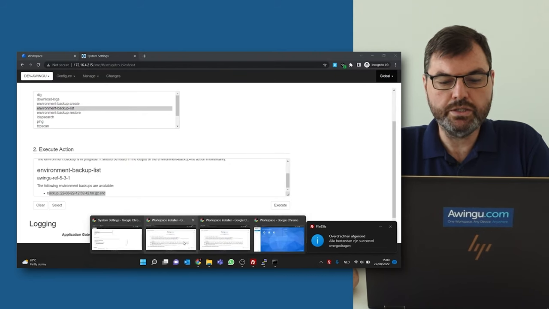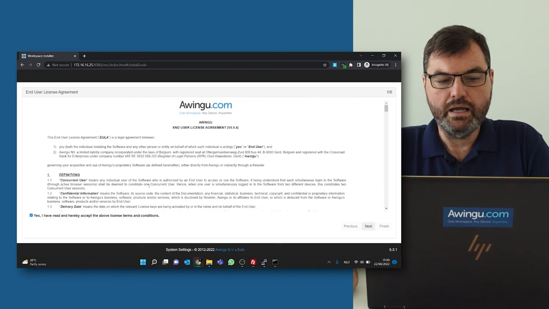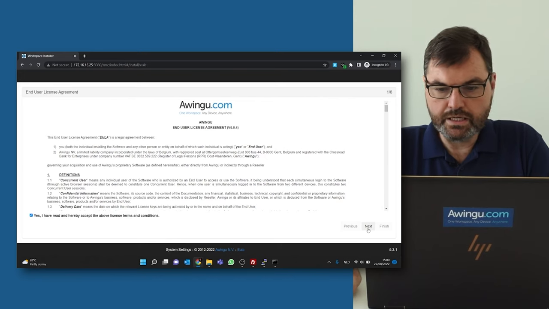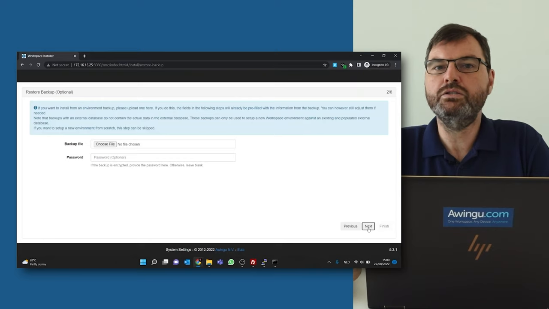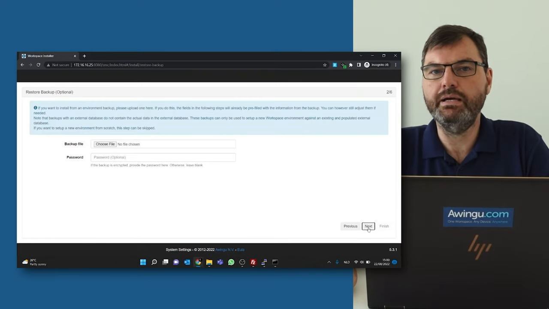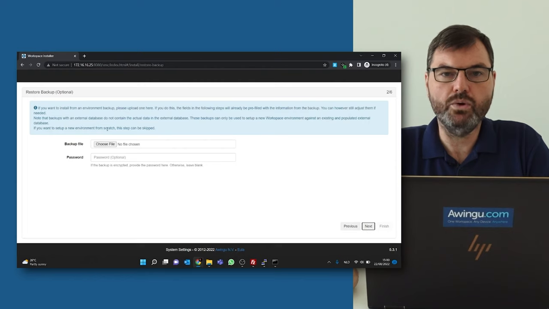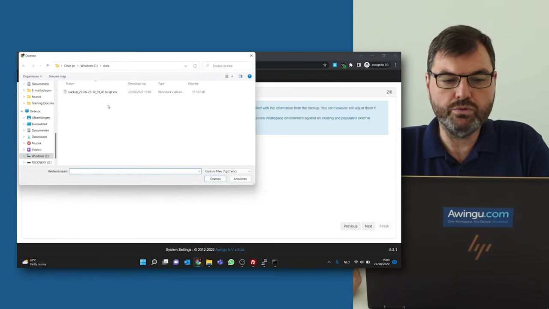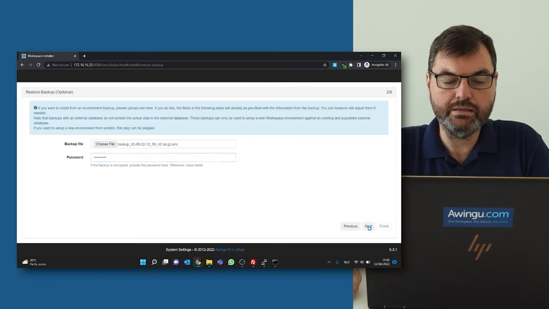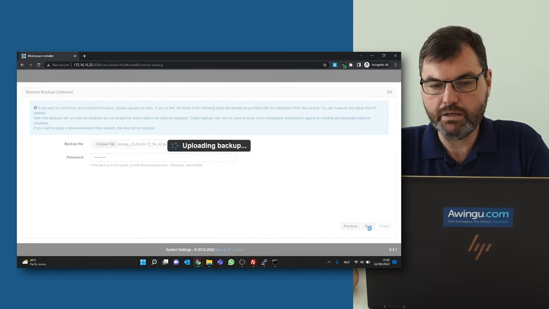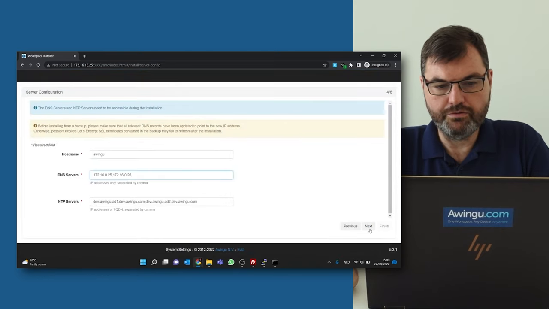This is something which is new since Awingu 5.3. If I accept the license agreement and go to the next page, this is a new page that you will see. As of 5.3, it is now possible to start from an existing database or from an existing backup file. So what I'm going to do over here is select the backup file which I have just generated. I'm going to upload it to the system and type in the encryption password so that Awingu can extract the data which is in the backup file. This will take just a few seconds before the upload is finished.